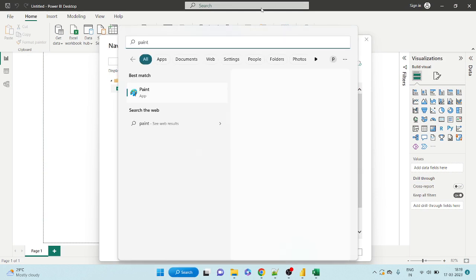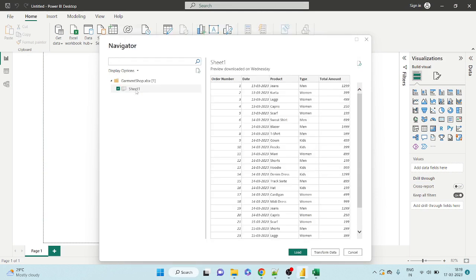So guys, what is a visual? A graphical representation of data. Graphical is not for data. That's correct.